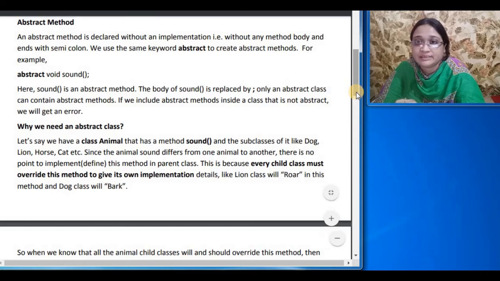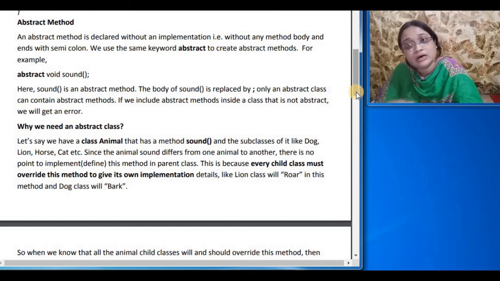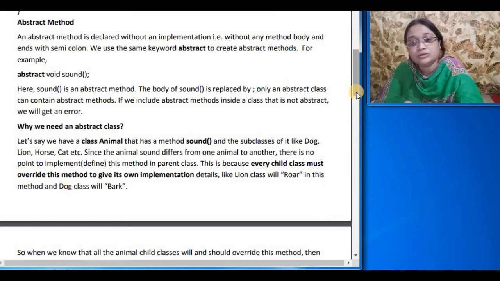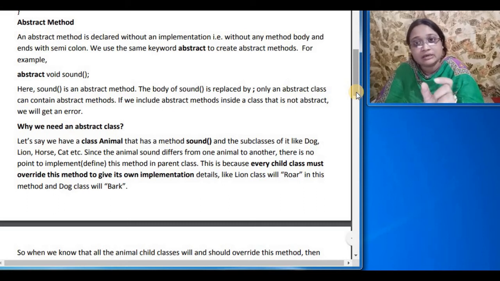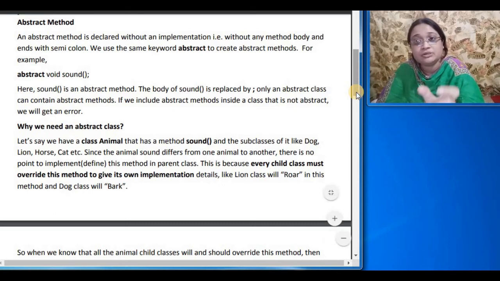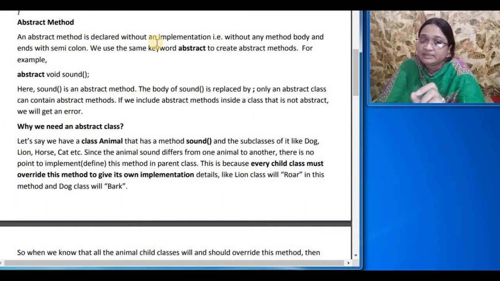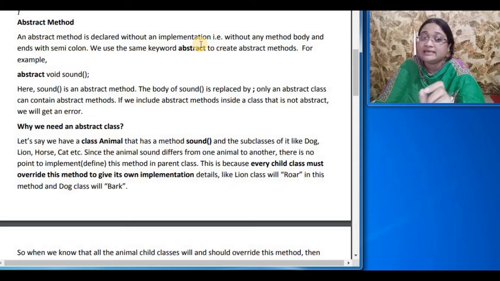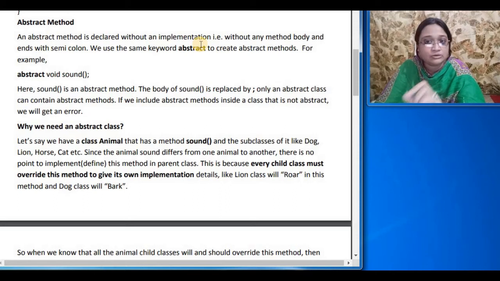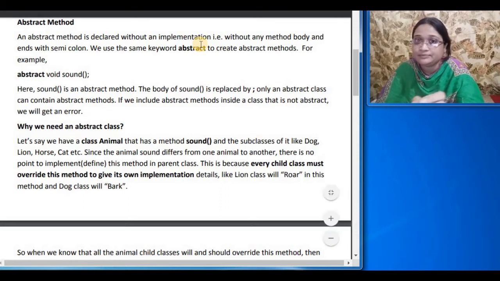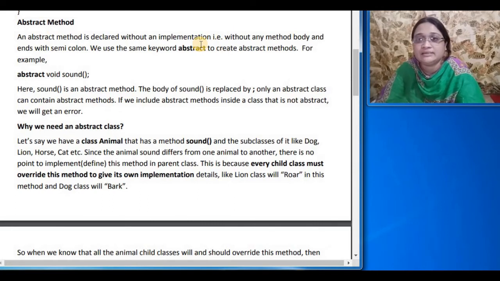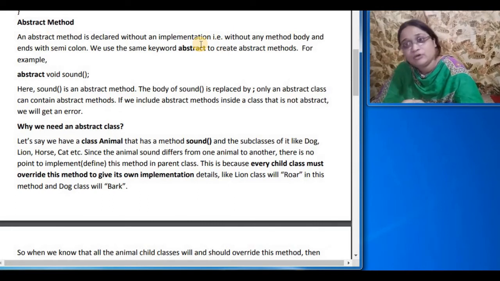Next comes abstract method. What is an abstract method? A method without a method body is known as an abstract method, and an abstract method is defined using the keyword abstract. So an abstract method is declared without an implementation, that is without a method body, and one more thing, an abstract method ends with a semicolon.